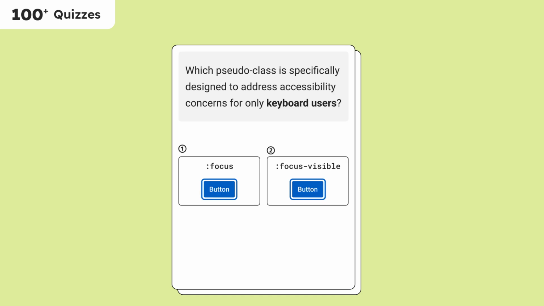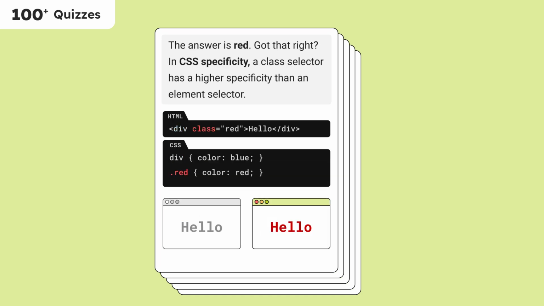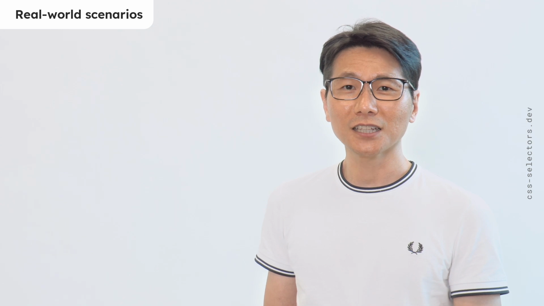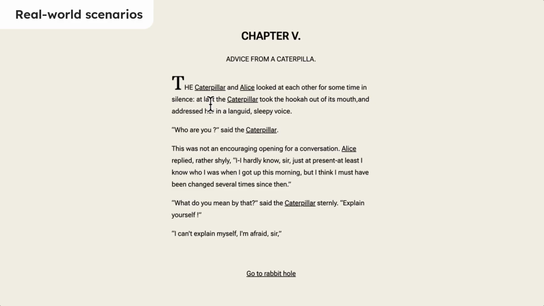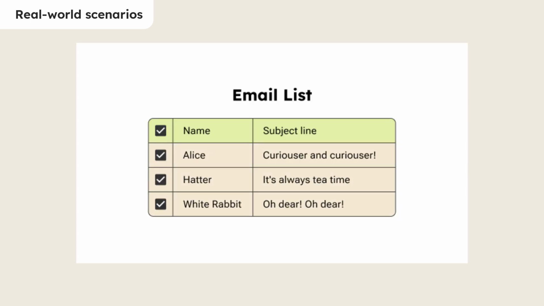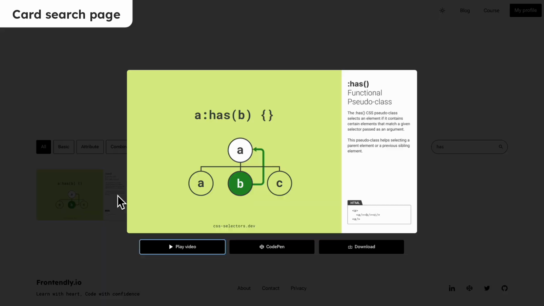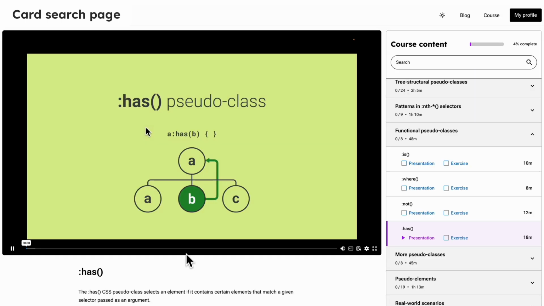Practice with more than 100 CSS quizzes to reinforce your learning. Apply the CSS selectors to real-world scenarios such as CSS tooltips, CSS custom checkboxes, email list with indeterminate pseudo class, and much more. Plus, our card search page lets you quickly review selectors whenever you need a refresher.